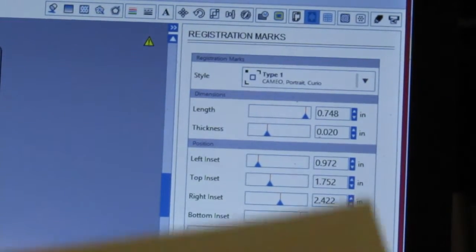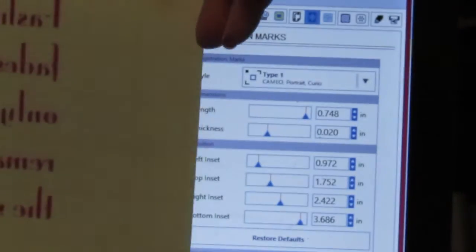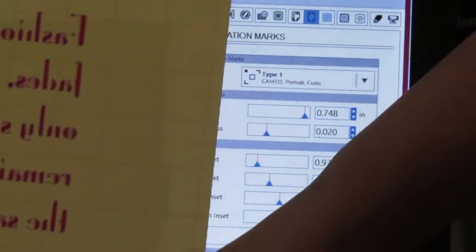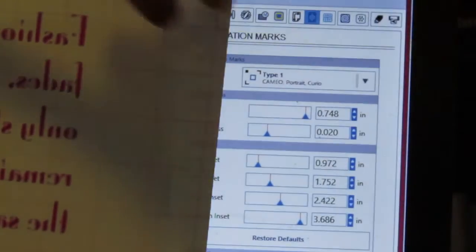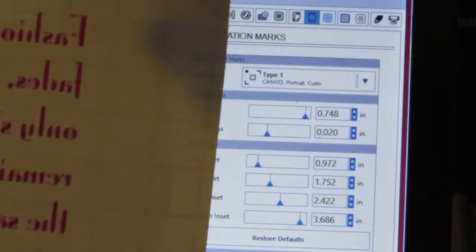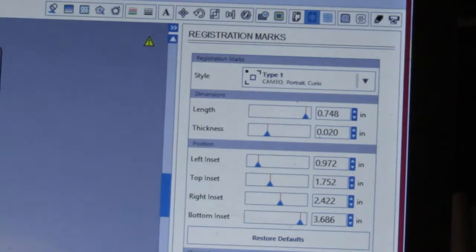Okay guys, so now that we printed out our paper, this is what it looks like with the registration marks. And these are the marks that I told you the Silhouette needs to read in order for it to know how to cut this. So I have my Silhouette on.